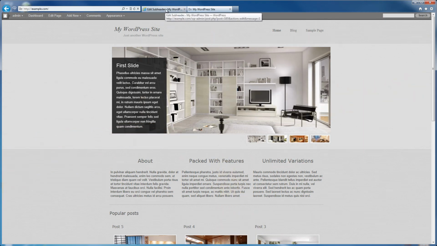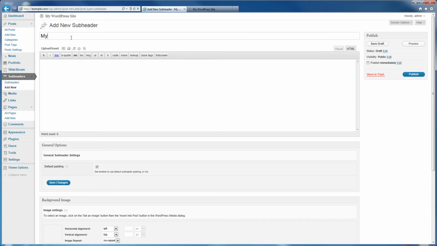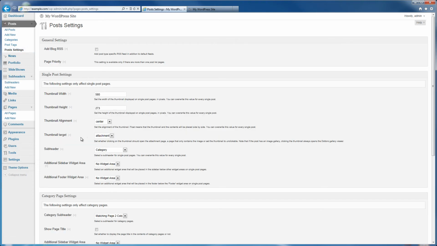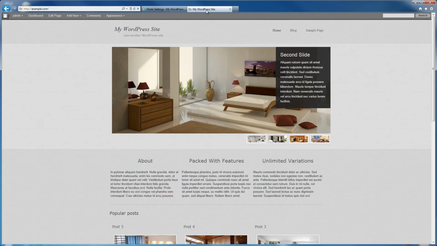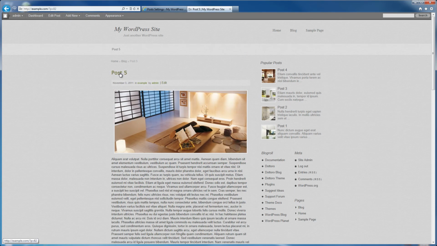Let's see an example. Create a new subheader. Let's call it, say, My Subheader. Enter an own title shortcode inside a subheader title shortcode. Click Publish and assign this subheader to the blog post. Save changes. If we have a look at the blog post pages now, you can see that the subheader always displays the title of the current post.